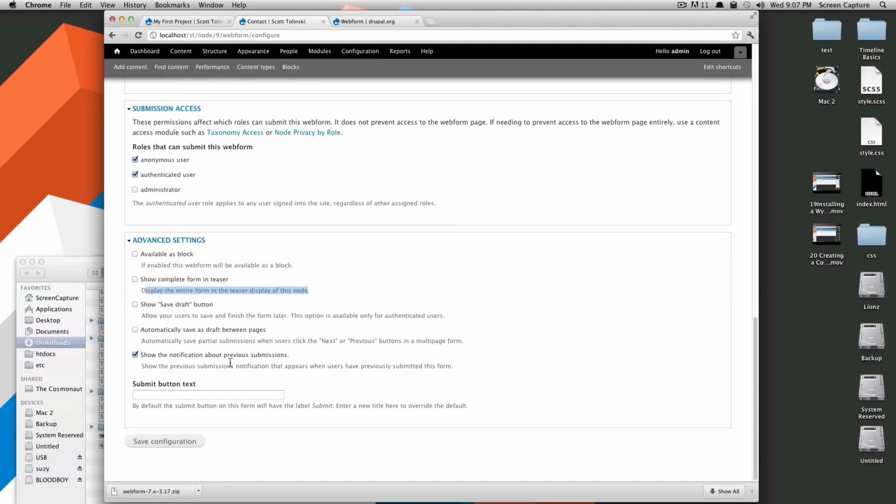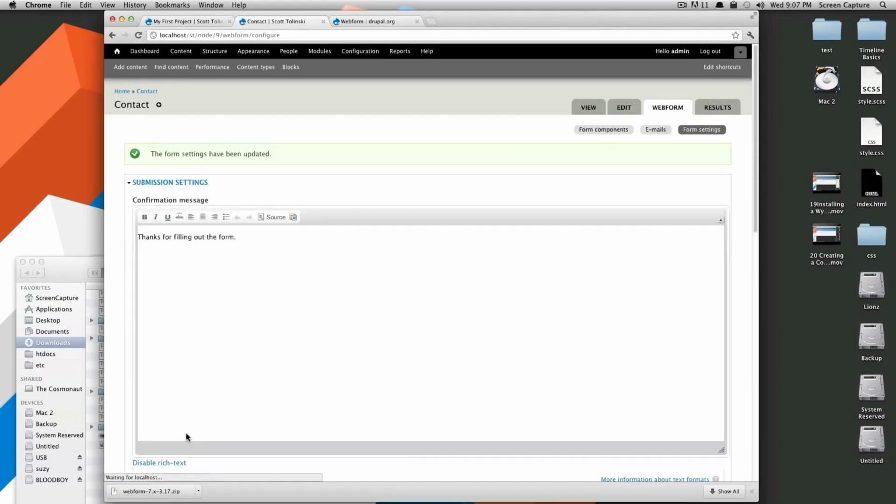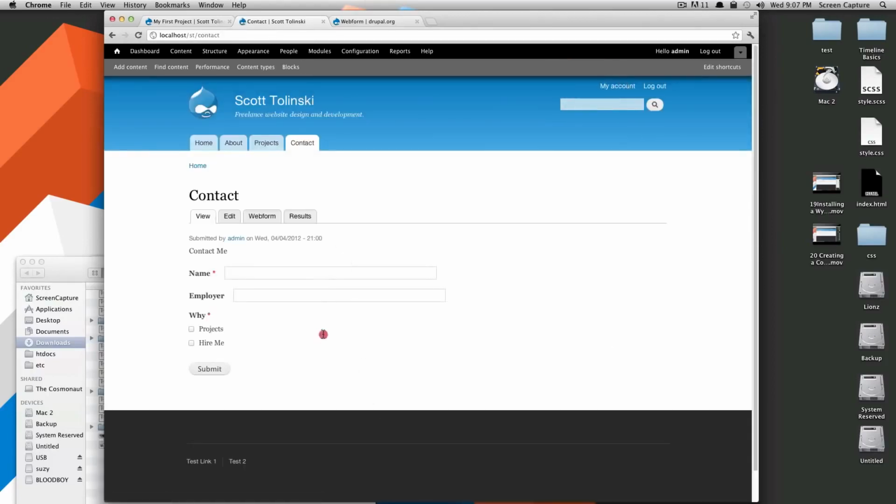You can do all sorts of stuff. So let's just click save. Okay, our contact form has been created. Let's just click view. As you can see, here it is, your name, your employer, projects, hire me. I can select multiples of these. And if I were to have this on my server and I click submit, it would send that email that we configured for it to send.